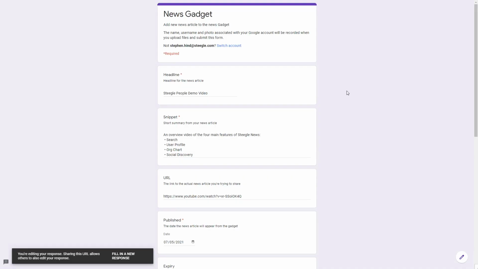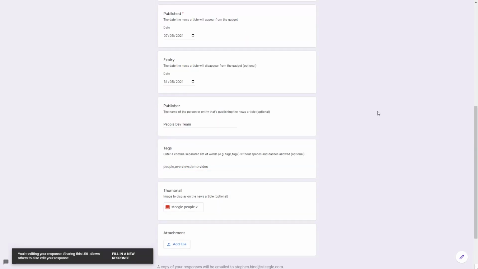You add your news articles through a Google form. Here you have some required fields. You must add a headline and also a snippet for your article. If your article is linking to something else, you can add a URL. This is optional. For metadata, you need to add a publish date to know when this piece of news will be available from. You can set that into the future so that the news article releases on that date. Expiry date is optional. You can set this so the news item disappears automatically.